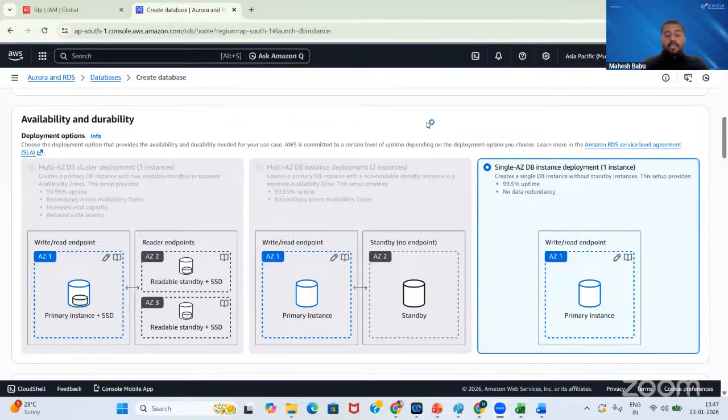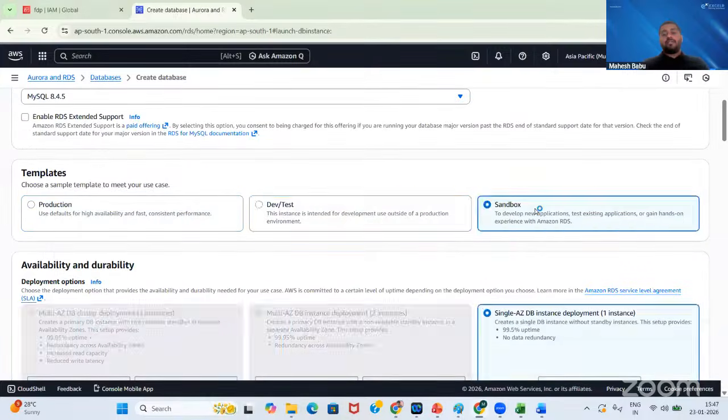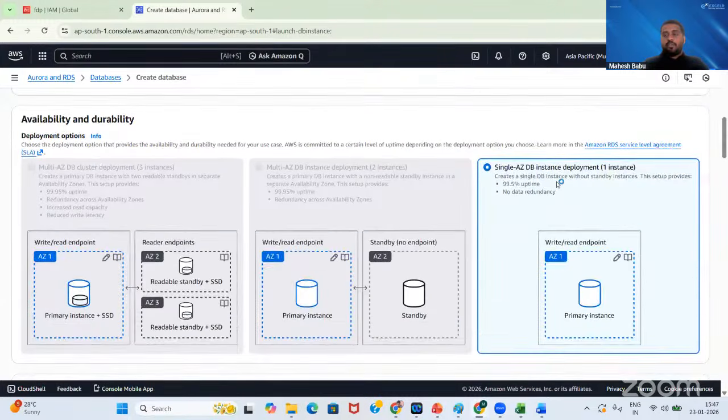I am not creating the database for production or for development. I am just creating it for learning purposes. That's why I chose sandbox here. A single availability zone will be provided for those users who choose the sandbox for managing the databases.